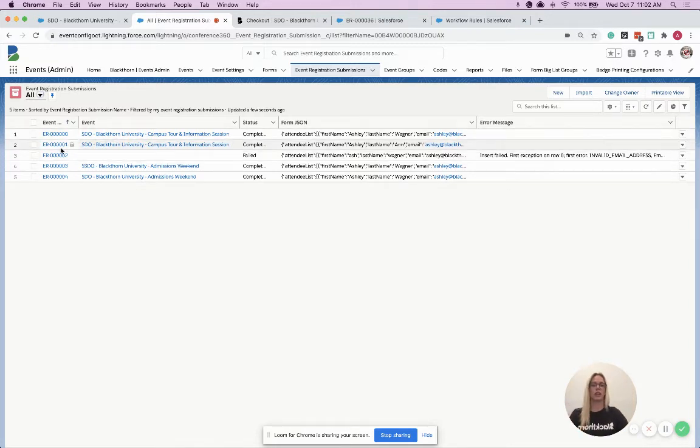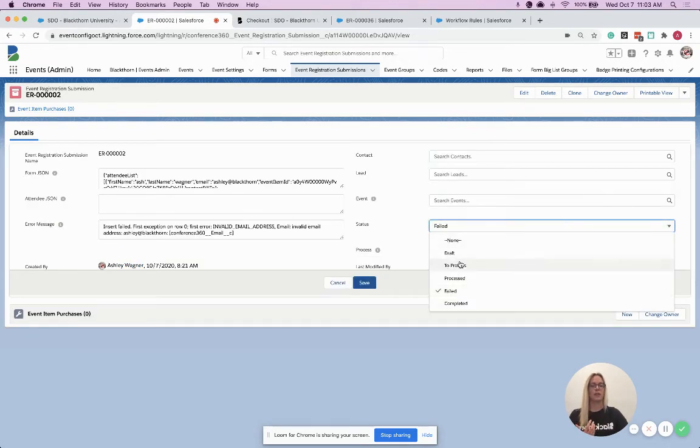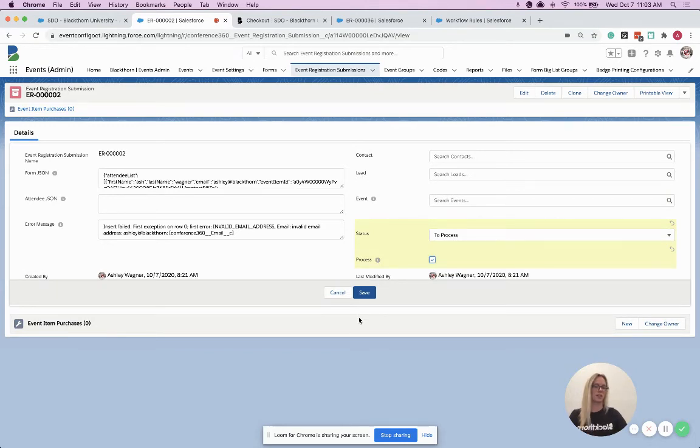But again, let's look at this failed ERS record. This tells me that I had an invalid email address on one of my forms. And it usually provides a pretty straightforward error message in terms of how to fix it. Once you understand what the issue is, and you update either the form JSON or fix your process from interrupting our registration submission process, then you can reprocess the registration submission so that it creates an attendee and that attendee receives a confirmation email. This isn't our documentation, but to reprocess an ERS, you change the status from failed to process, then check the process checkbox and click save. It's as easy as that.